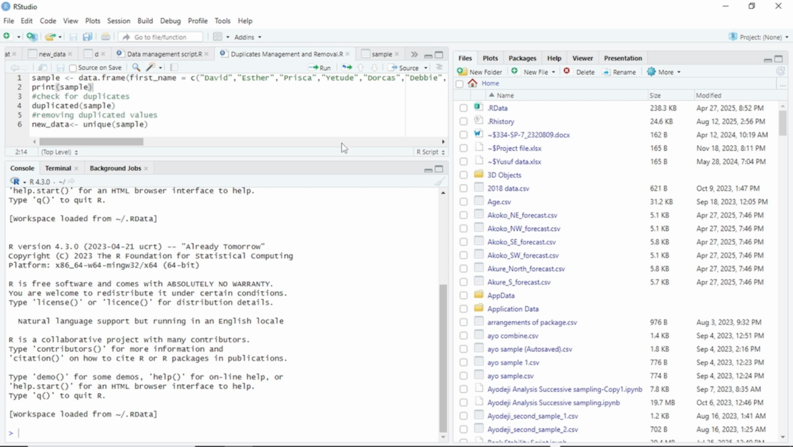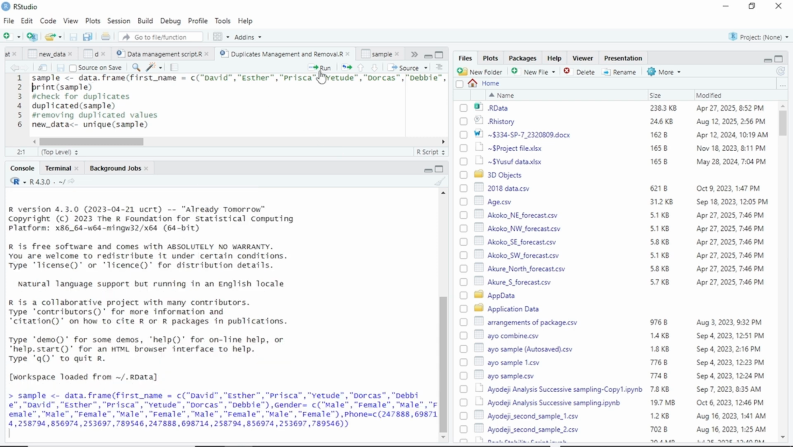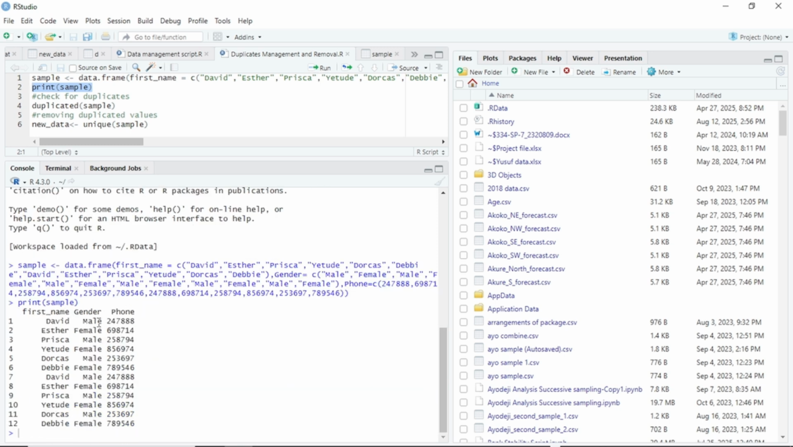So to keep this video as short as possible, I've written a script that's going to help us create the data frame required. The data frame consists of three different vectors: first name, phone number, and then gender. So I'm just going to run this first line. After running it, there's a need for us to see what is there, so we're just going to print sample. We run this line again. As you can see, we have three columns: first name, gender, and phone.